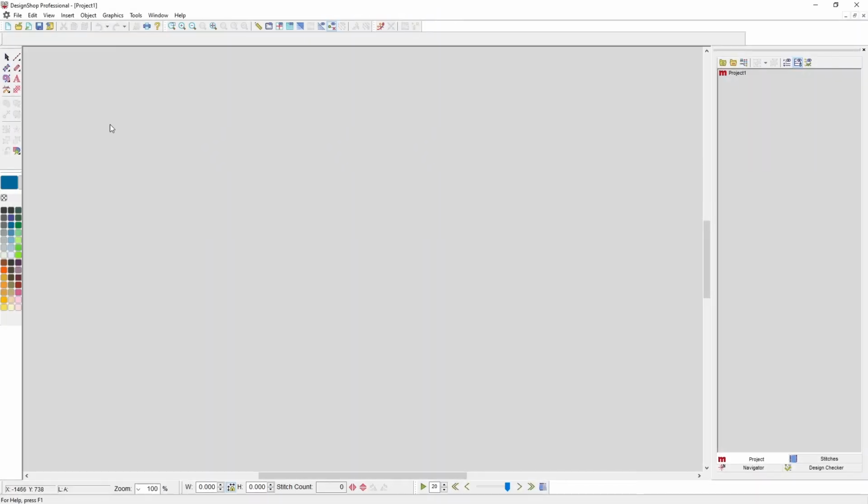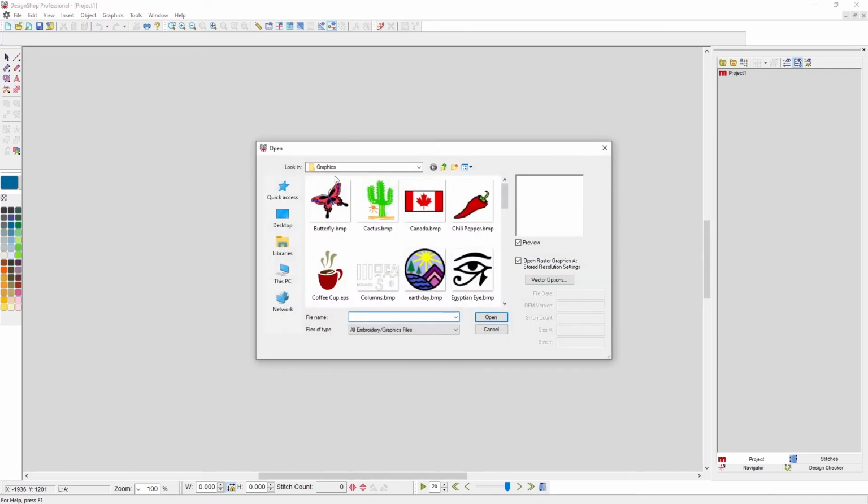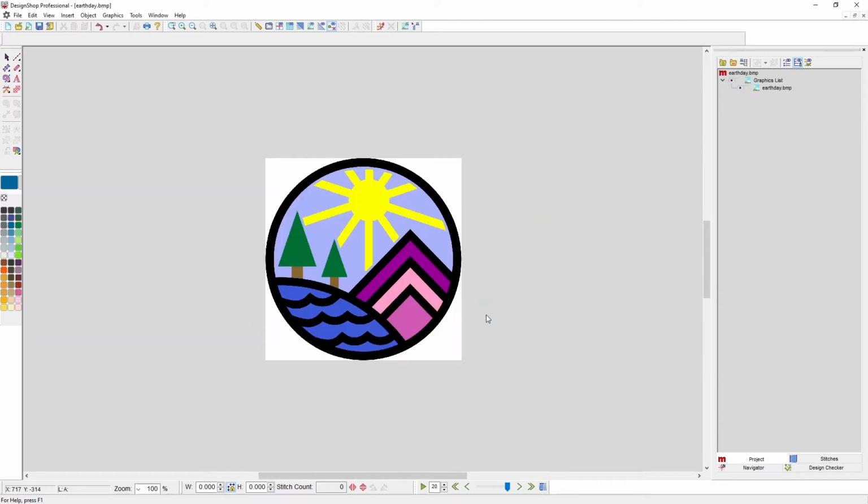Let's take a look at what it looks like on screen. Let's go ahead and open that file, and I'm in the designs folder that's loaded with your software. So local disk C, designs, graphics, and I'm going to grab Earth Day. This is a design that we've used in a lot of different trainings, and we use it for a few different reasons, so I'm going to keep using it. I'm going to open that up.